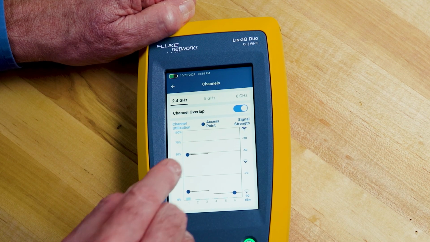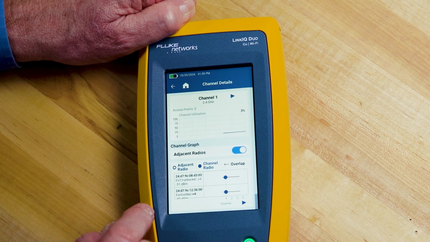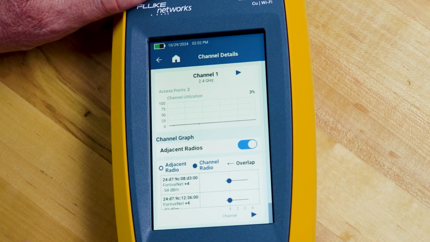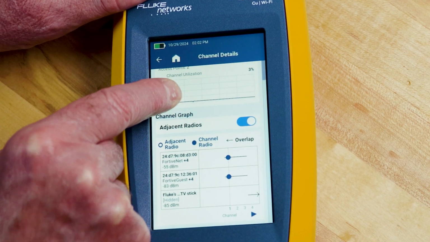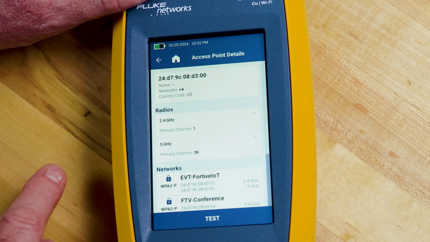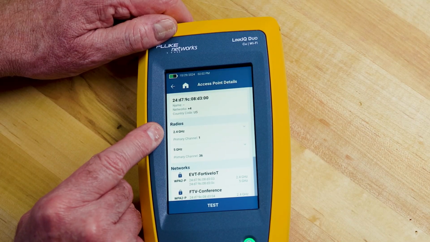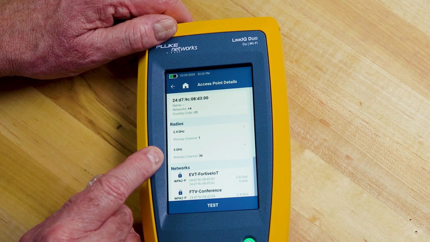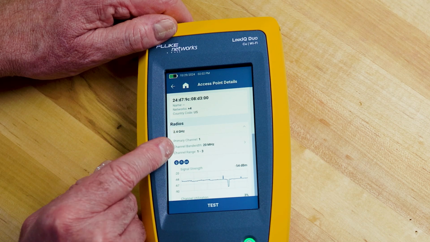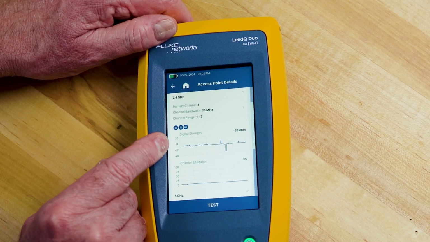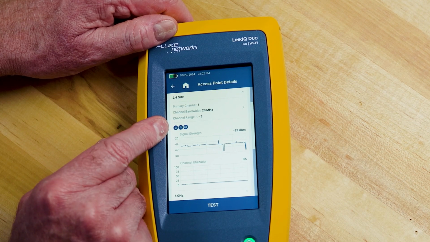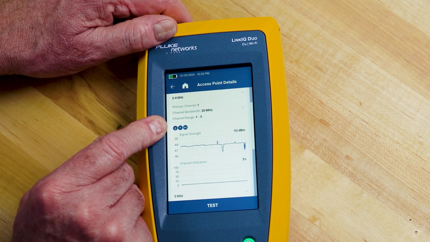Let's say I want to drill in on a little bit more detail. I'm going to select this access point, and now I can see the channel utilization over time with this graph on the top. So now here's a list of the radios on this channel. Let's pick this first one and look into it and see what's going on. I can see there's a 2.4 gigahertz radio on channel 1, a 5 gigahertz radio on channel 36. Let's touch the 2.4, and I can see the utilization of the channel and the signal strength of this radio over time, as well as the 802.11 technologies that it supports.